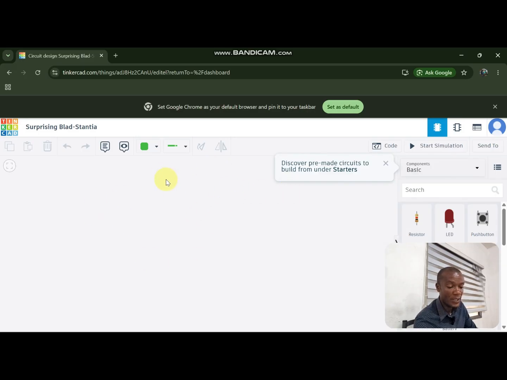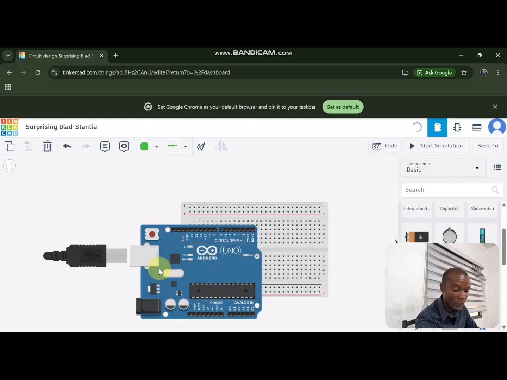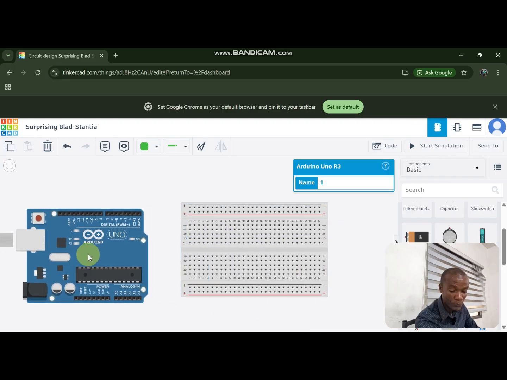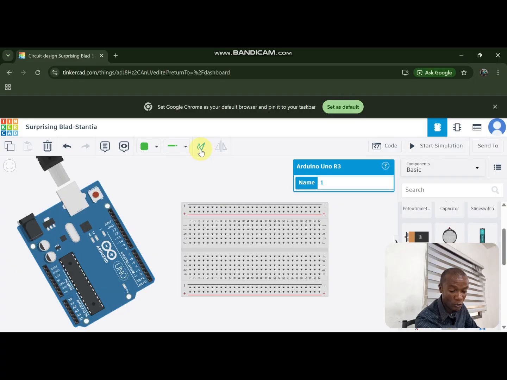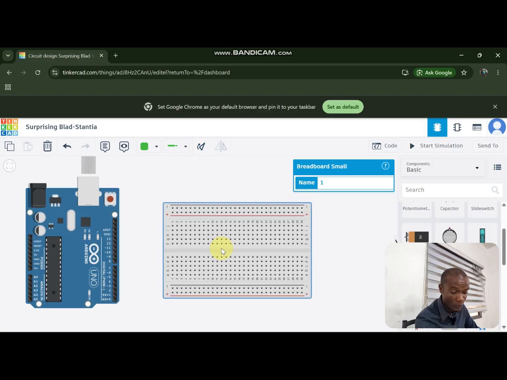So when I get to circuit, now this is the platform where I have to do my connections. So I will first bring on board the breadboard. I will need a breadboard. I will need the Arduino Uno. So I will turn the Arduino Uno like this. Okay. Then I'll position my breadboard here.